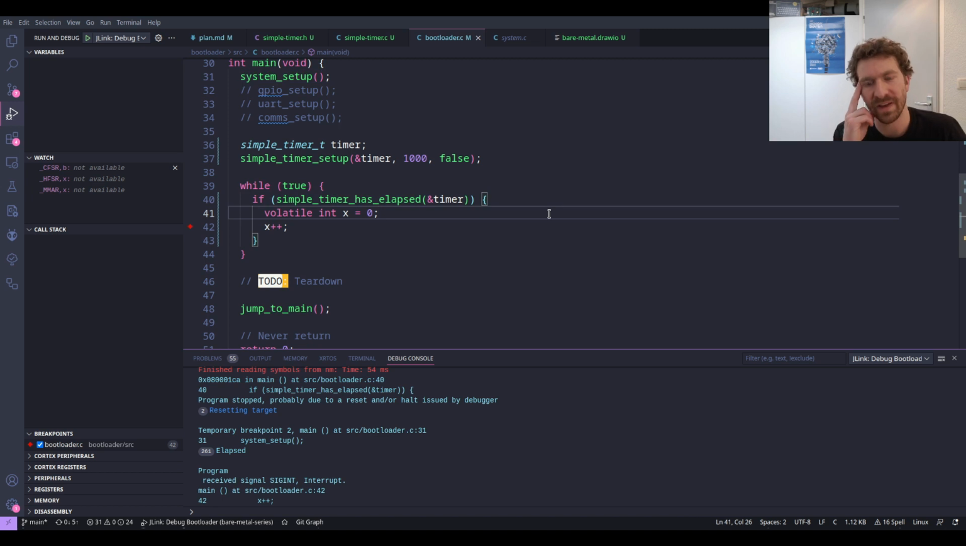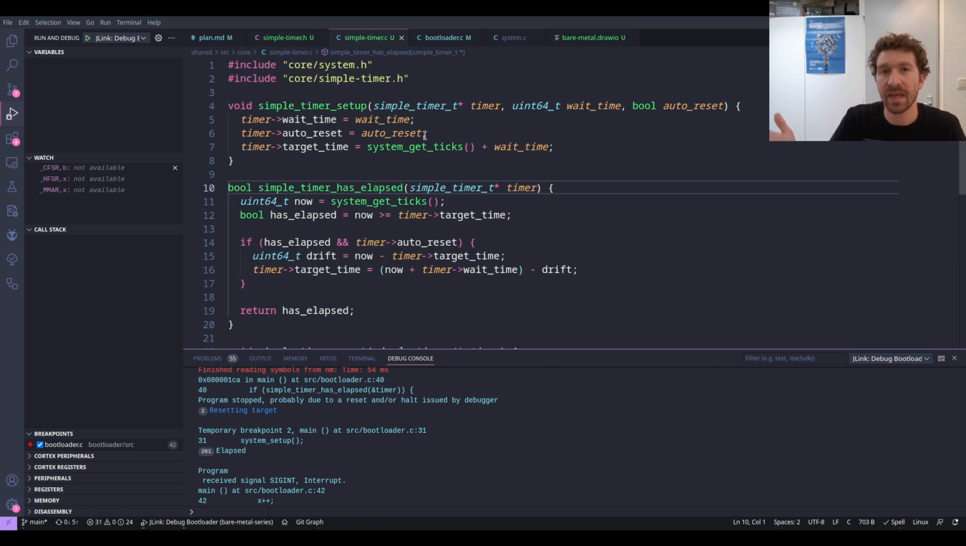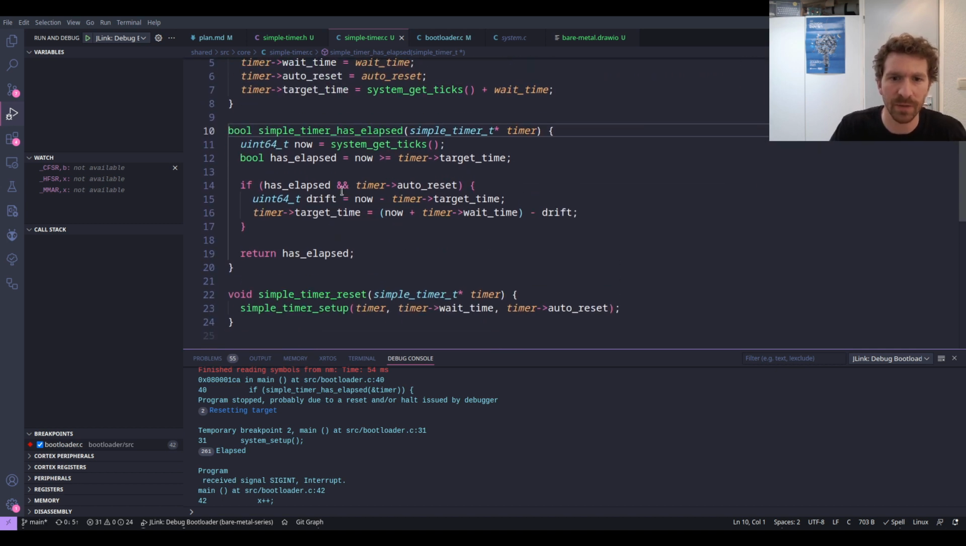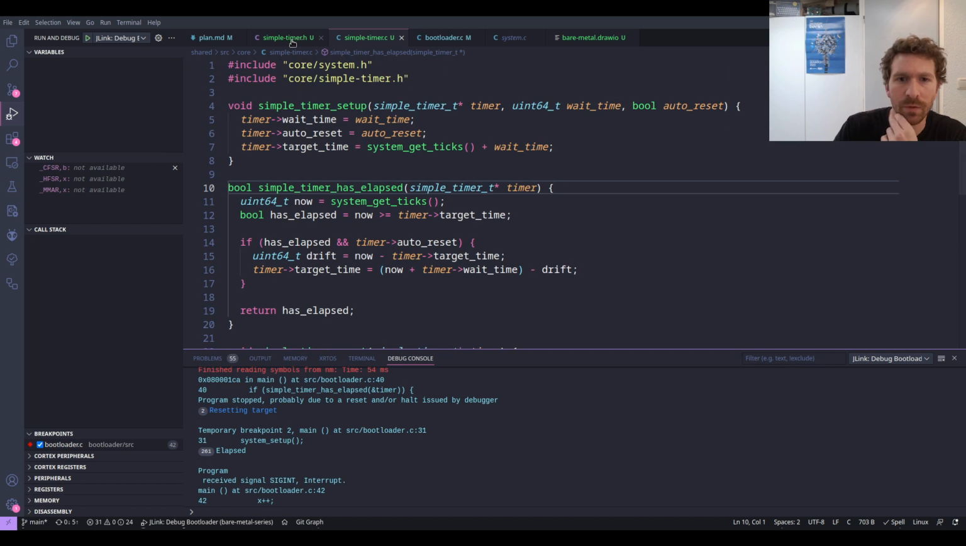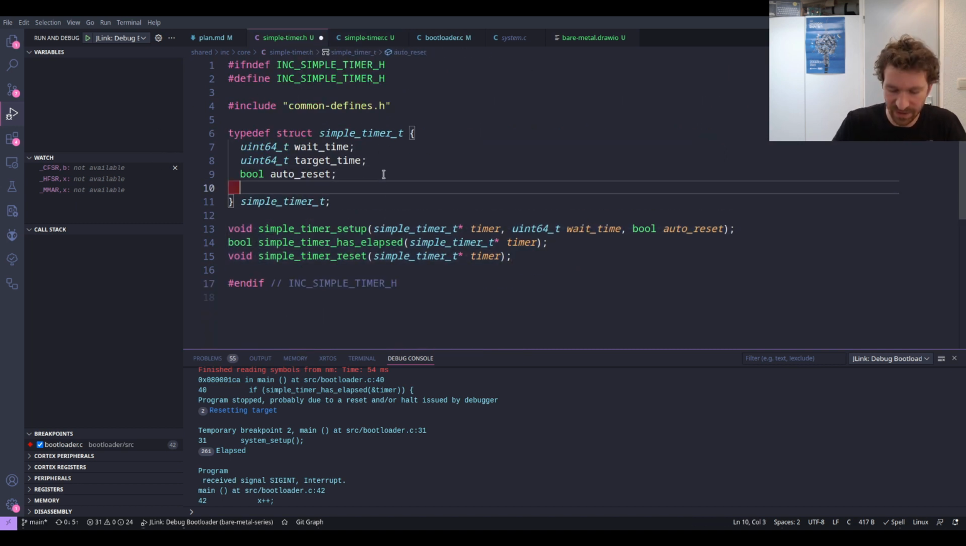So what we might want is that if the timer elapses and we don't have auto reset enabled, then we might actually want to not have this condition evaluate true anymore. We can make this timer more and more complex, and add different options for it. But what I think I'm going to do, you know what the simplest thing to do is? Let's just add another boolean, which is called has elapsed.